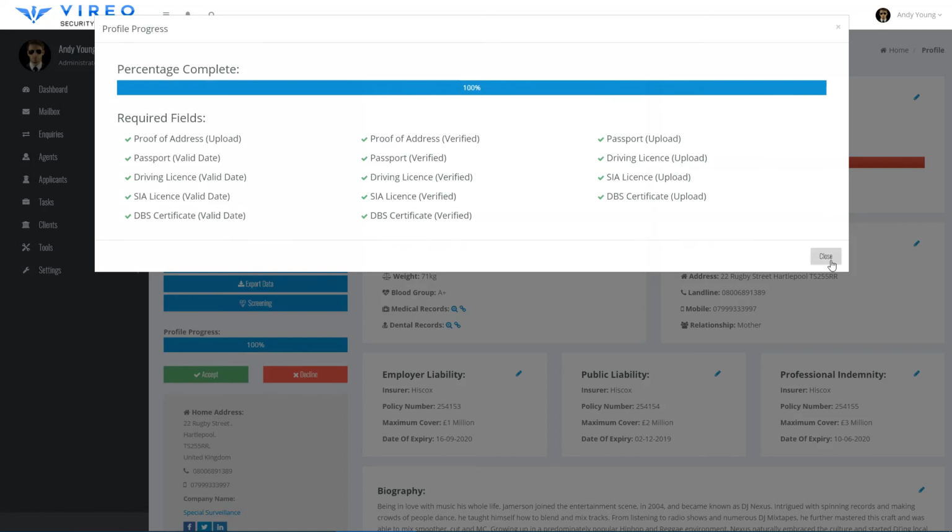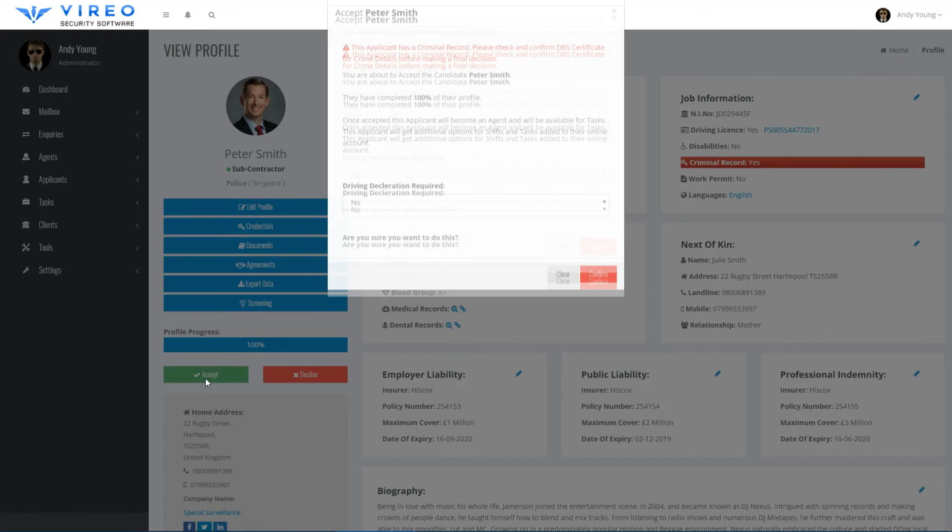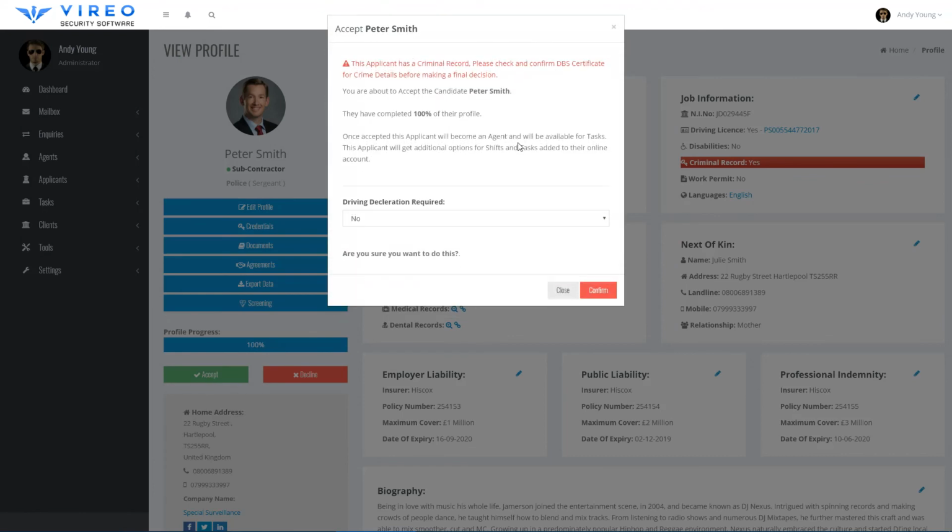Everything's been verified and everything's been uploaded that we required. So I'm happy with him, so I click Accept. It notifies us that he's got a criminal record to double check. It also asks us if a driving declaration is required. Driving declarations are agreements that your subcontractors and employees would sign as a guarantee that they haven't been banned and that their license is still valid. But for Peter Smith, I'm going to say no and click confirm.